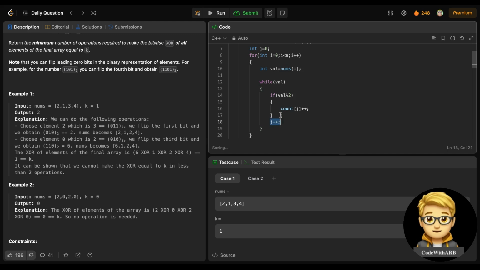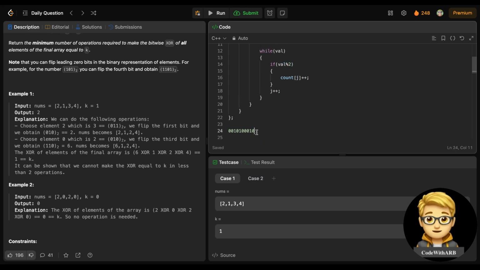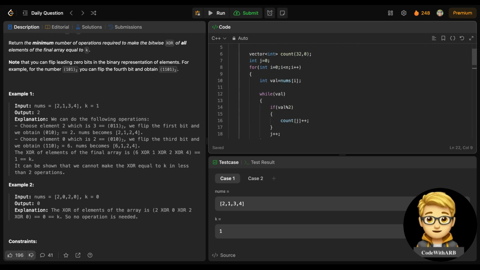So what is this jth and count jth doing? Suppose there is 0 0 1 0 0 0 1 0, right? When this value is divided by 2, it starts from the last part, so jth will also start from the zeroth part. Whenever one comes, it stores the number at that current index, because when you divide a value by 2, it starts from right to left, right? It starts from right to left. So I will just store this in my array so that I can find the count. I stored all the set bits.